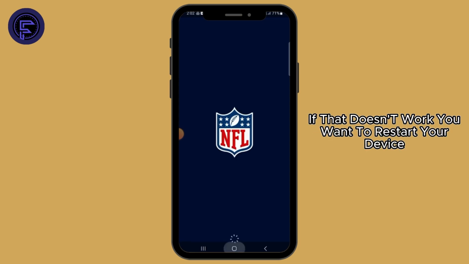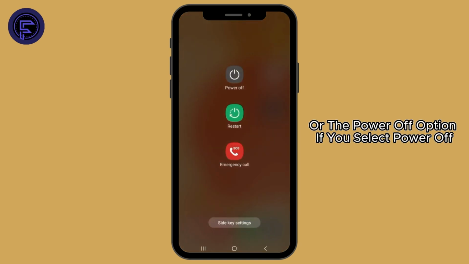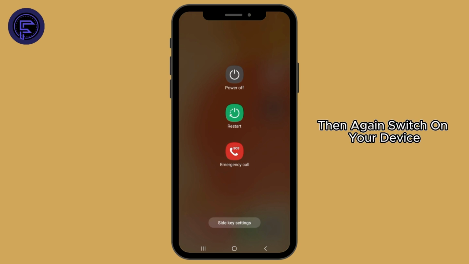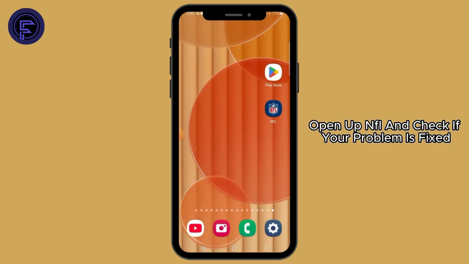If that doesn't work, you want to restart your device. For that, you can either select the restart option or the power off option. If you select power off, wait for a couple of minutes, then again switch on your device. Open up NFL and check if your problem is fixed.